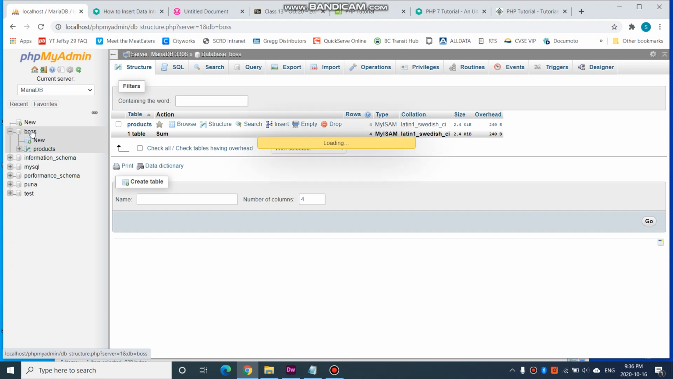All right. So after that, you will be in your database here, and the database that you should click on is BOSS. There you go. And right now you will see that you have one table in your database called products. Now I'd like you to create another table called users. Okay. And the number of columns will be 3.